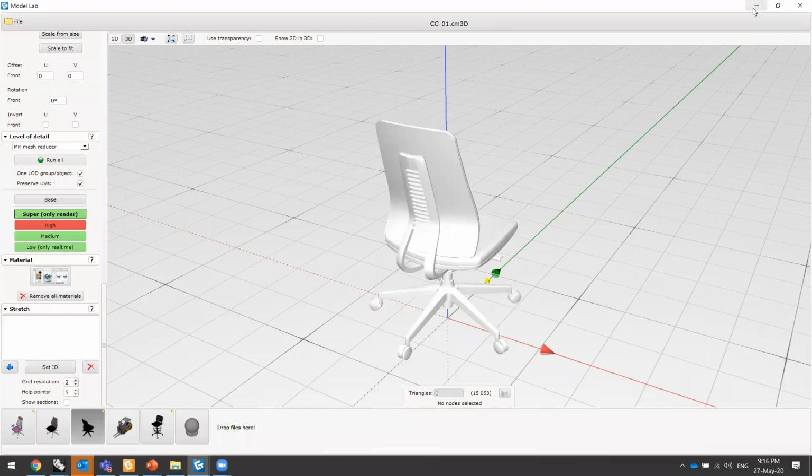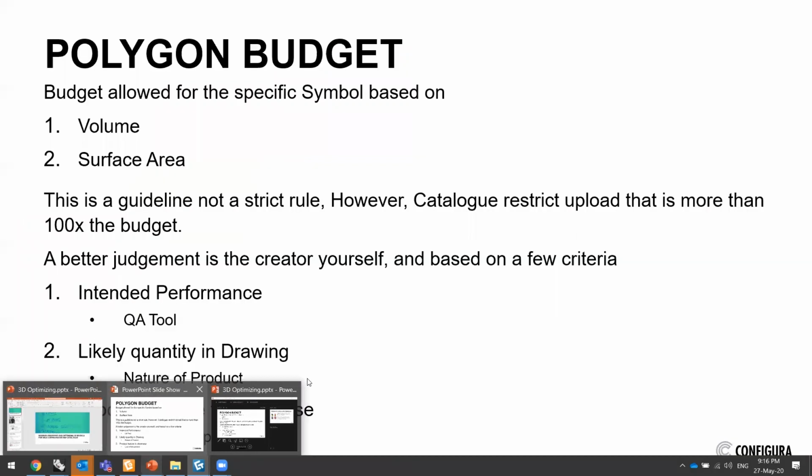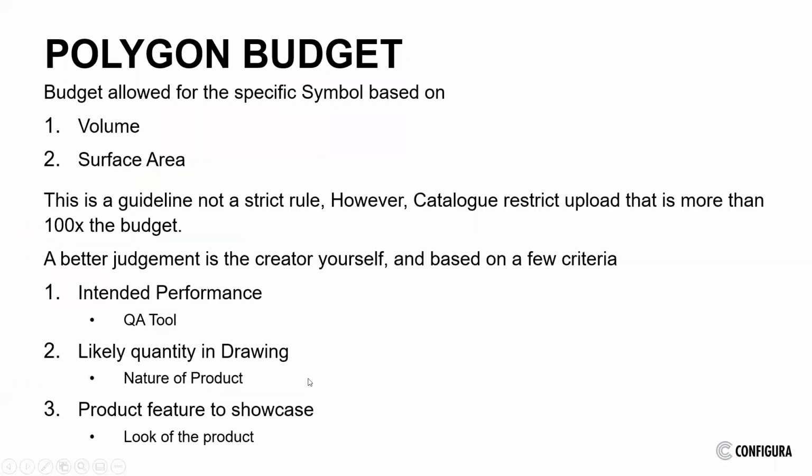And of course, computers nowadays are getting better each and every day, so this will be less of a problem moving forward. But of course, for us software developers, we want performance to be good on more computers, not less. So that's the entire idea of the polygon budget.